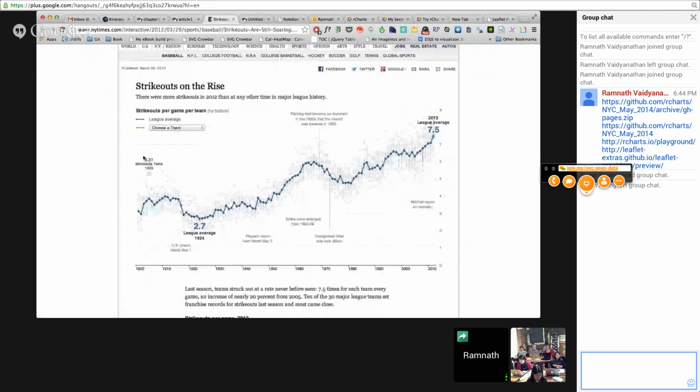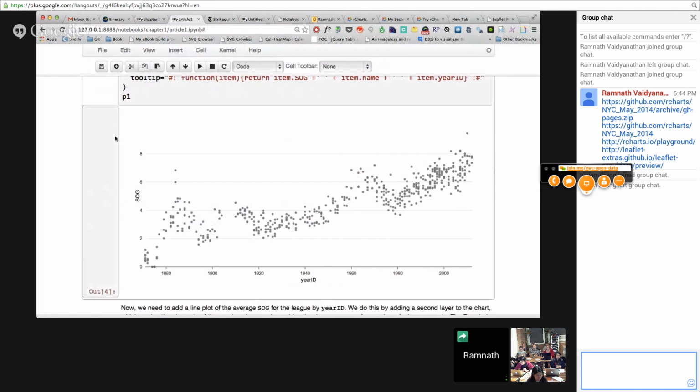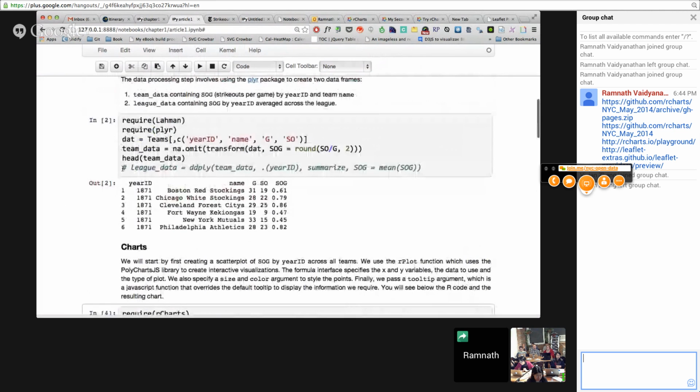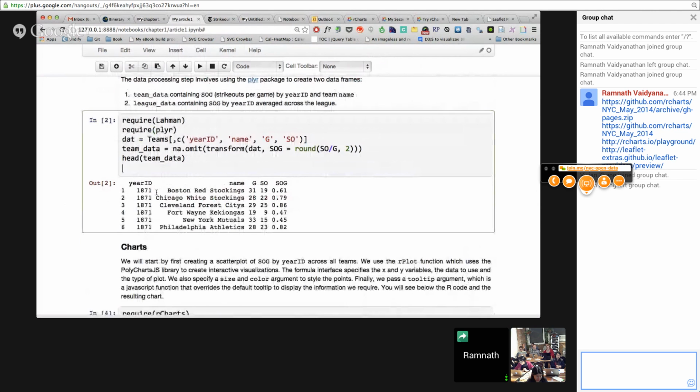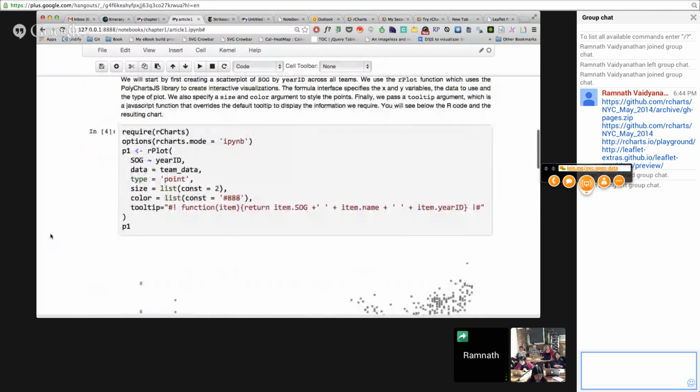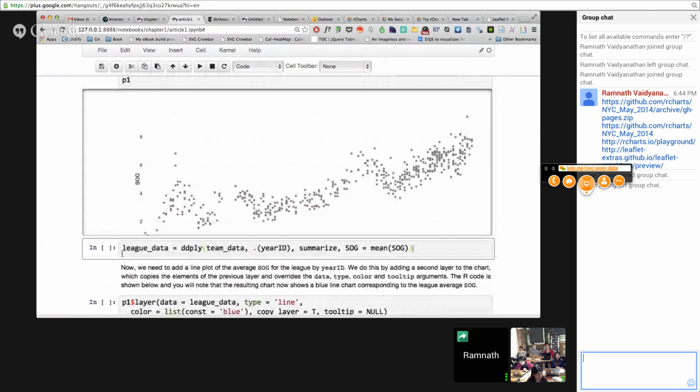Now this line over here is essentially a line that joins all the means. It's taking the mean strikeouts per game for that year across all the teams and creating a line. To do that, we want to create another data set called league data. Let me actually show that to you here. So let's now create another data set called league data, and I'm using a package called dplyr.